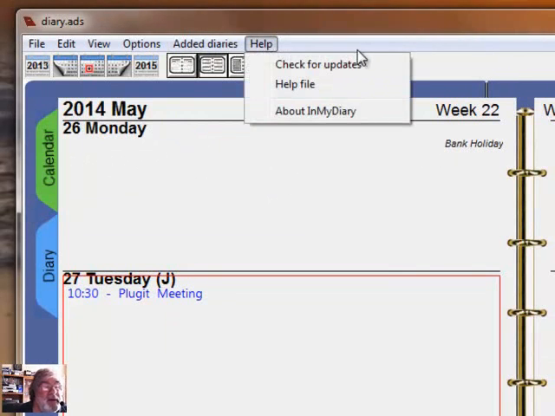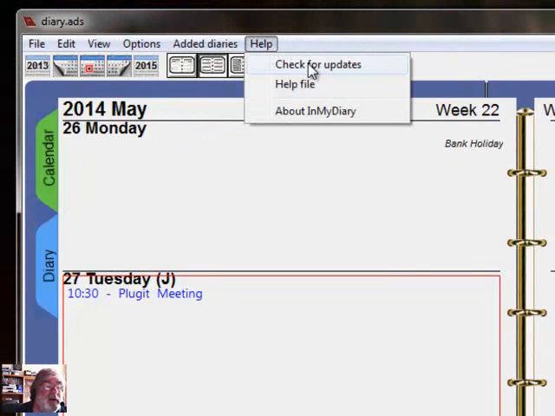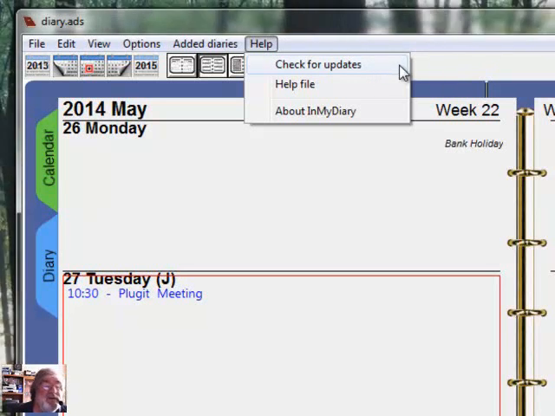The help button is, as it says, a help button. Don't be frightened of checking for updates occasionally, because this is work in progress, and Kevin and Diana always seem to be working on it and adding little extra features and what have you. So check for updates, keep it up to date.